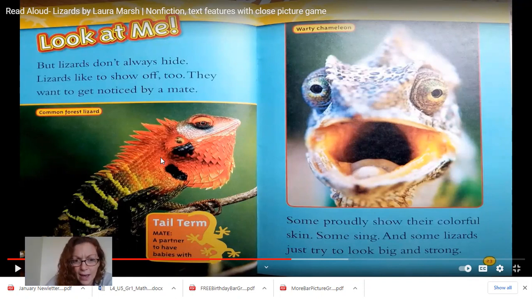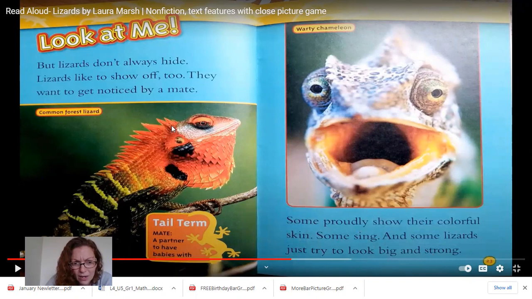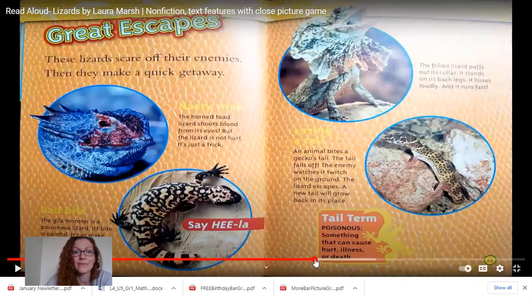All right, this is a common forest lizard. That's pretty cool. I love looking at all their scales. Look at the colors, they're amazing. This mate, a partner to have babies with. Ooh, this is a warty chameleon. Oh, look at that. I wonder if that's the one singing. It looks like he's singing, huh, with his mouth open. All right, I still think this picture is amazing. What a great photograph. I love nonfiction because of photographs.